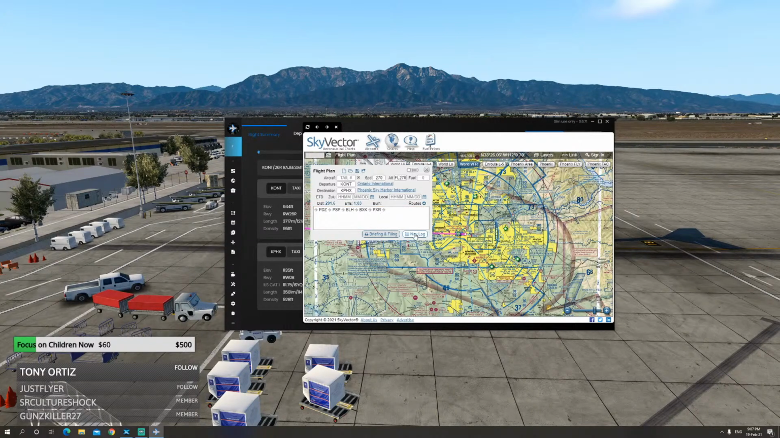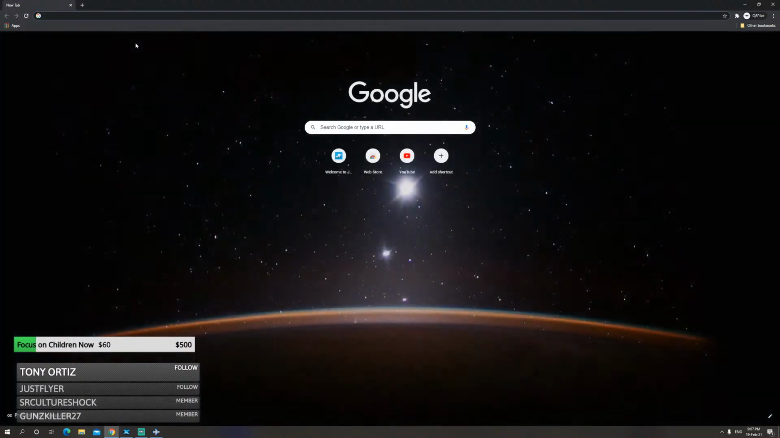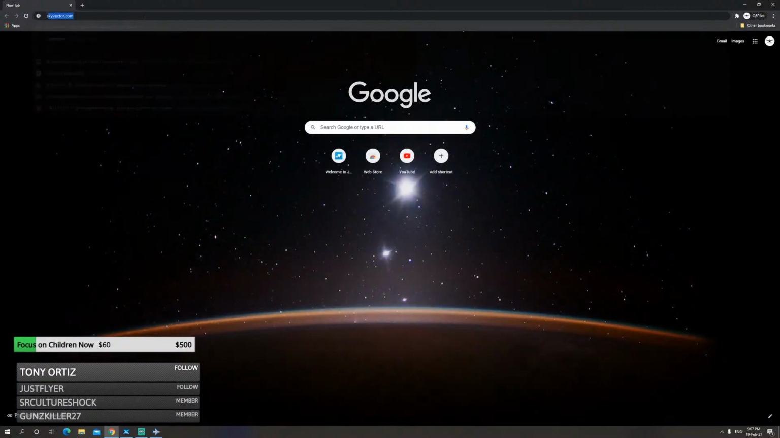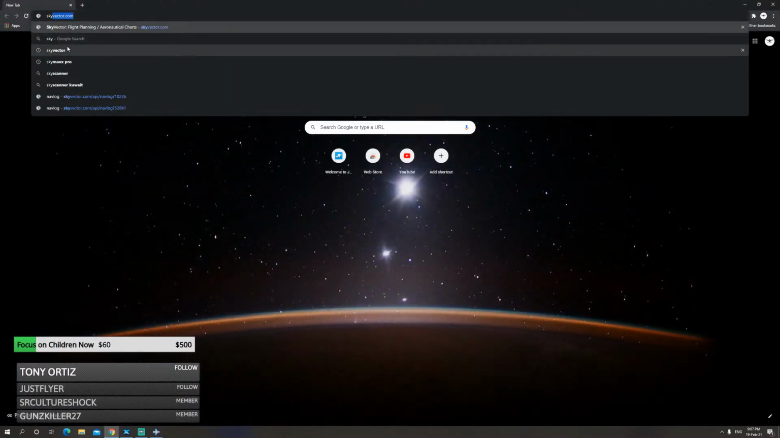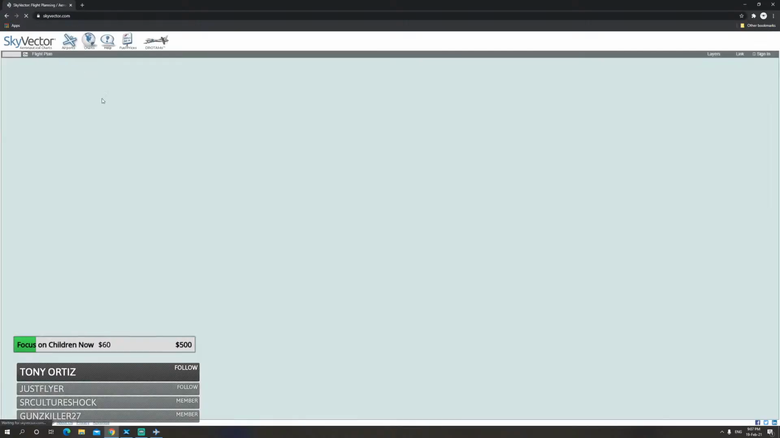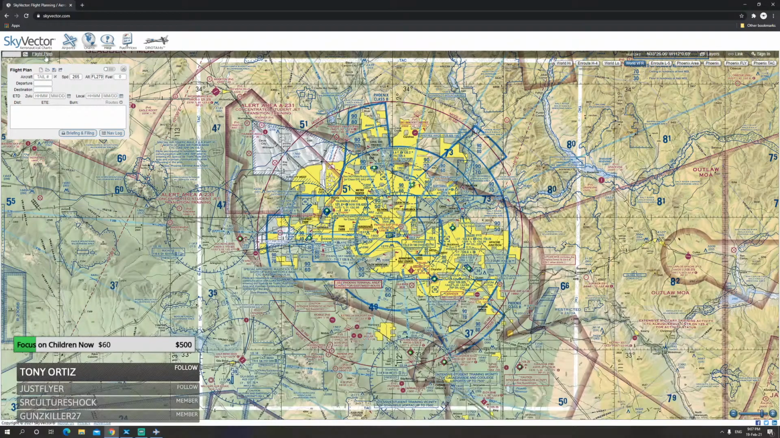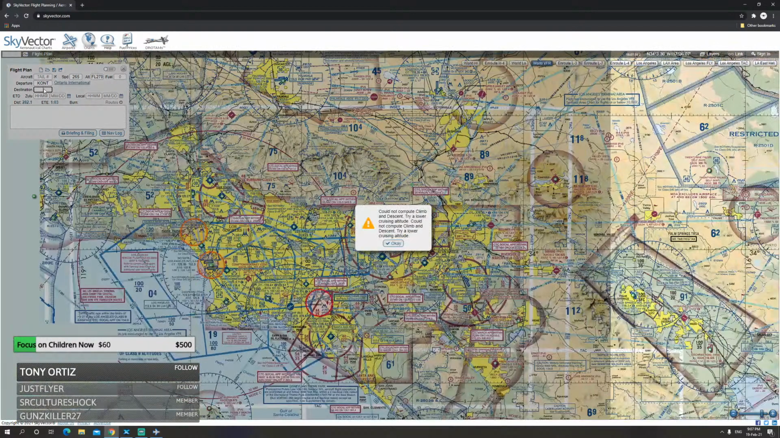Right, the Navlog for some reason isn't doing what it's supposed to do. So what I'm going to do is bring up the browser, and we're going to go to SkyVector. And we are just going to have to do this again so that we can get the Navlog. Ontario to Phoenix.